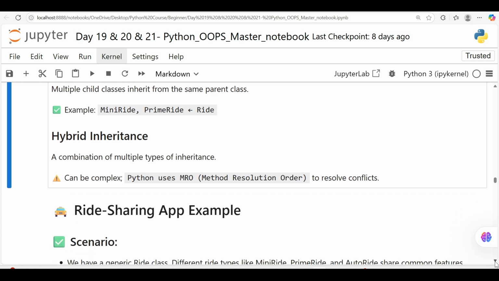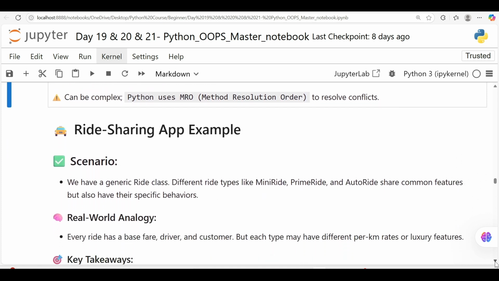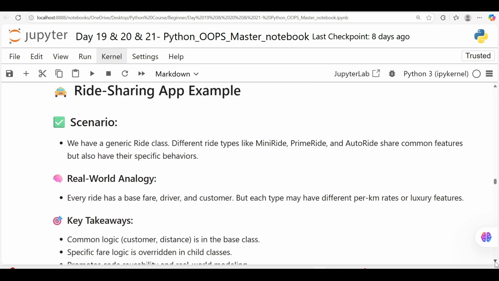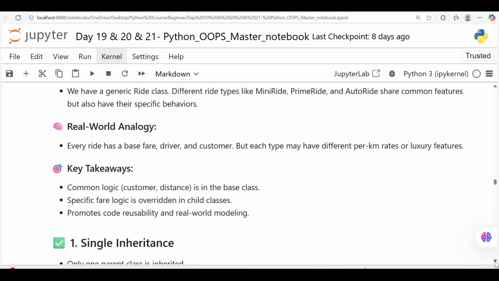Okay. So we'll see these 4 types of inheritance with an example of the ride sharing app, which we have been seeing from the start of object oriented programming. So let's take a scenario. We have a generic ride class. So that has different ride types. So for example, it has mini ride, prime ride, and auto ride. Okay. So these all share common features but also have specific behaviors. So, for example, every ride has a base fare, every ride has a driver, every ride will have a customer.